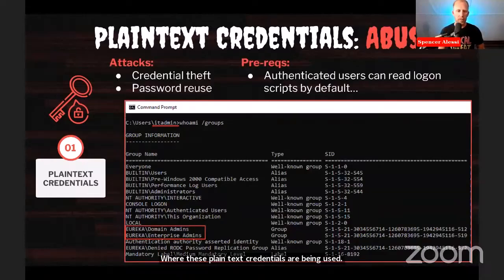So how can this be abused? This is quite obvious. This is the most prevalent one that I've seen in the past year. Essentially, credential theft and password reuse are the two that come to mind. That's because authenticated users by default can read those logon scripts, right? They need to be able to execute them, so they have to be able to read them. So this can be dangerous if you're mapping shares for users that don't necessarily need access to it or shouldn't have access to it with those sensitive credentials.